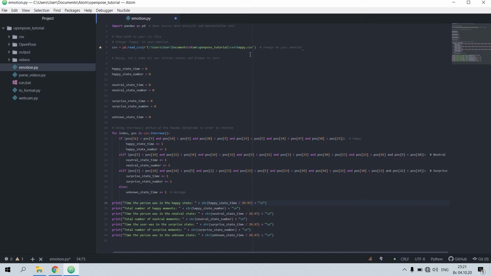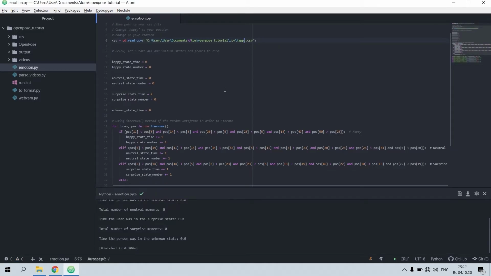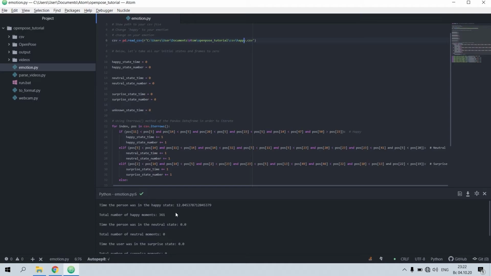Let me demonstrate how it works. Here I already imported my CSV value and executed my script, and you can observe that the total number of happy moments is 361. That means we have that number of rows, and about 12 seconds during which I was in a happy position.